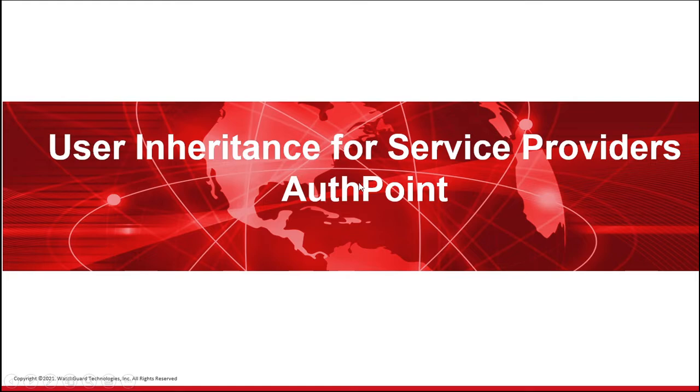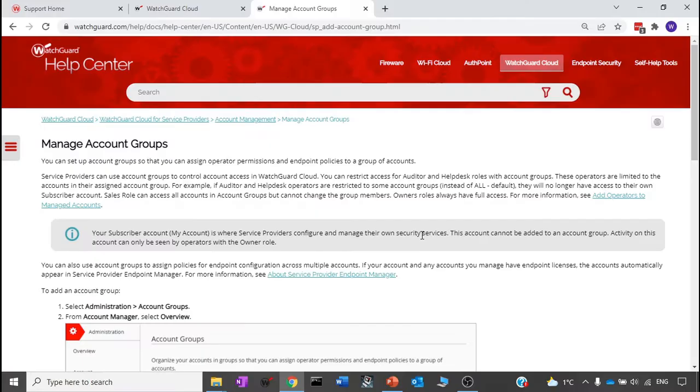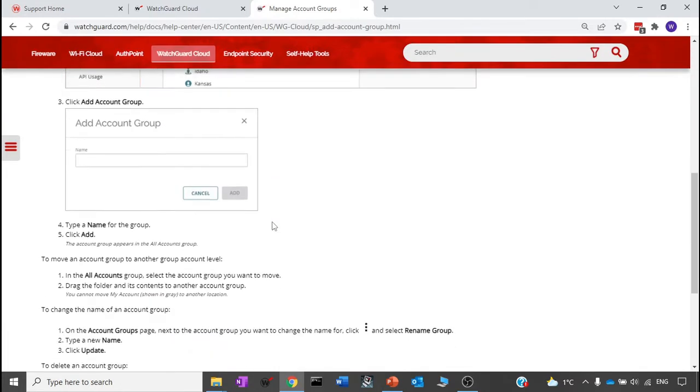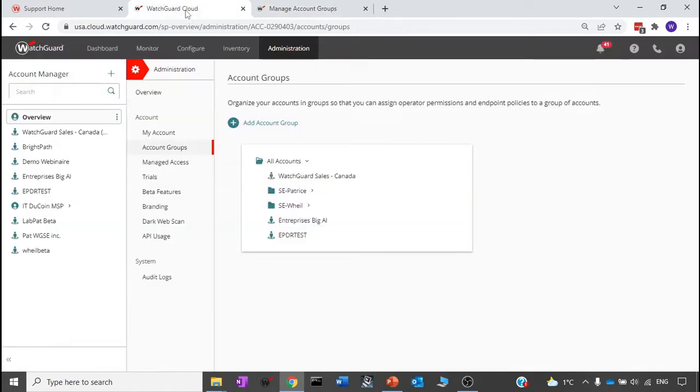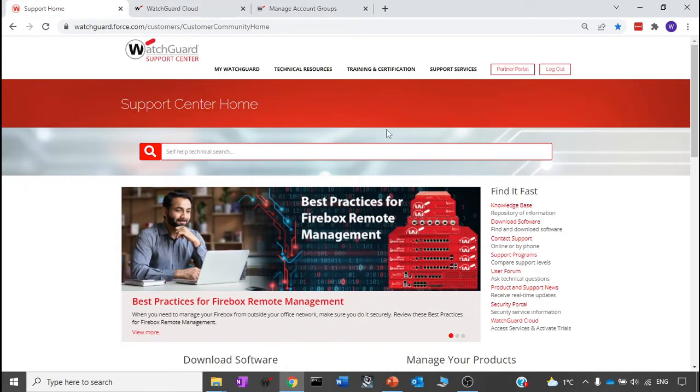All right, so we're going to take a look at the account groups. Here I just wanted to mention where you can find the information about the documentation. You can go to Help Center under WatchGuard Cloud for Service Provider. You will see under Account Management there is Manage Account Groups, which is going to take you through the steps in detail. But let's take a look here where we're going to get started.